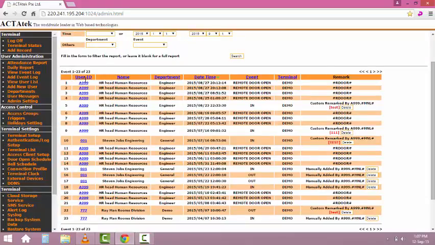Over here in the event log, what you can see is the user ID, name, department, time, event, whether it was an in or out or lunch in, lunch out, whatever is the trigger name, it will be seen here. Then you also have the terminal name and also the remark. In the remark, you normally see what was the mode it was used to open. For example, this was a remote door, so somebody logged into this page and opened the door remotely. Or custom remark by 8999, this means this was a manual entry.